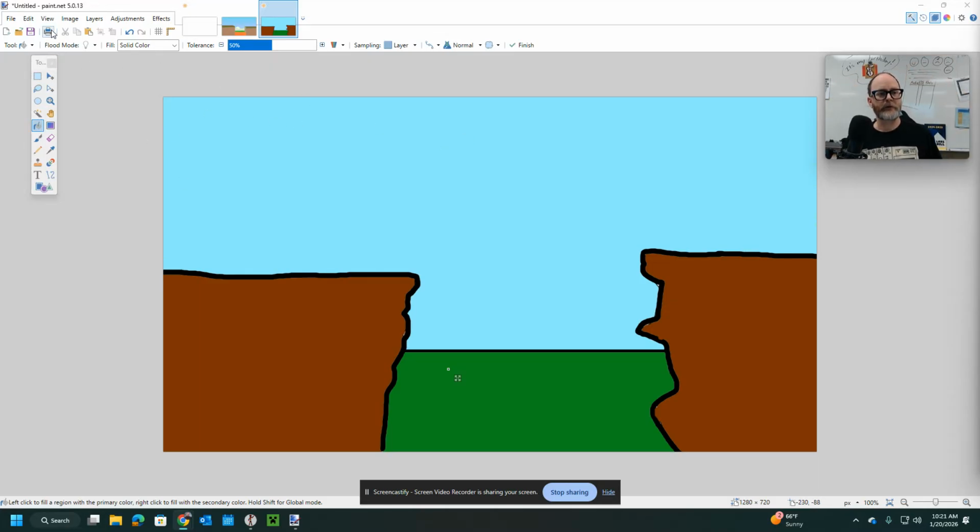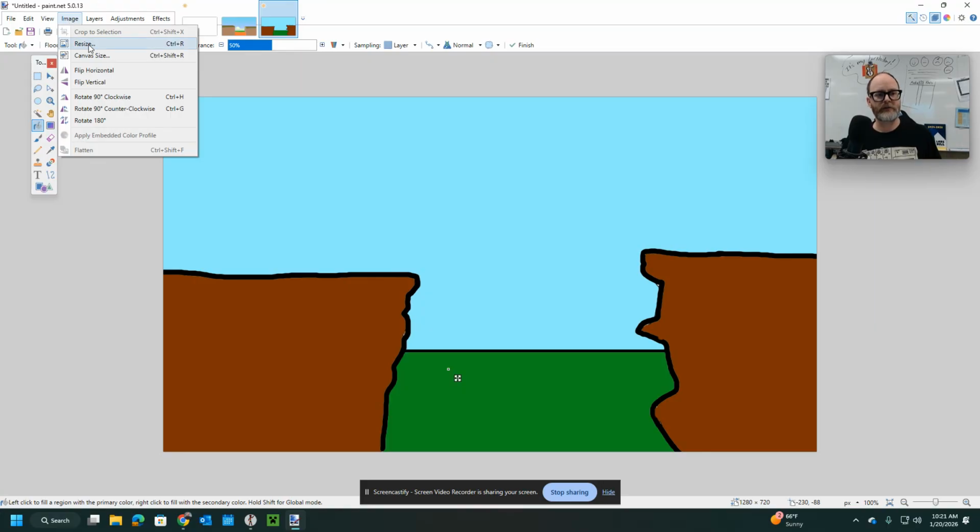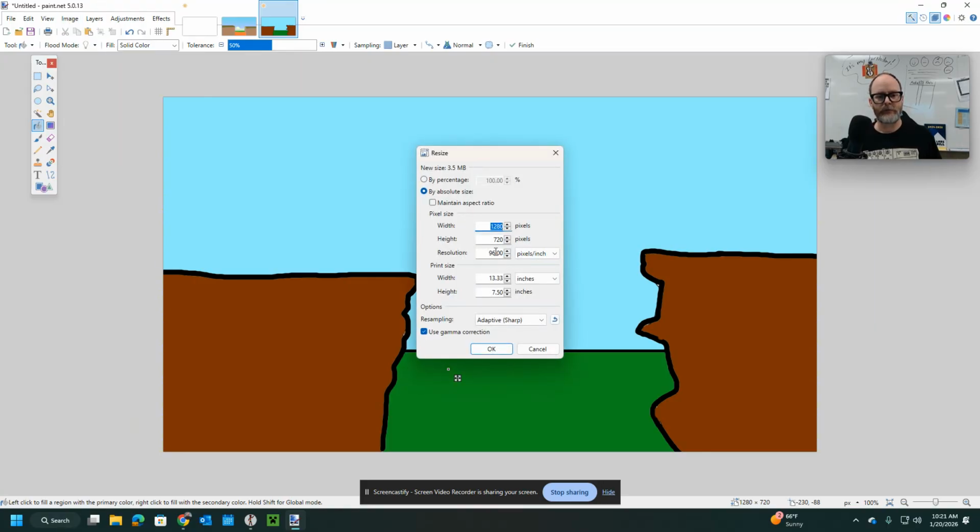So first, I'm going to just show you my image size. I'm going to go to image resize. If you look, I uncheck the check mark and I put 1280 by 720. It's very important that all of your backgrounds are the exact same size so that when you animate it, they're all going to the same place.